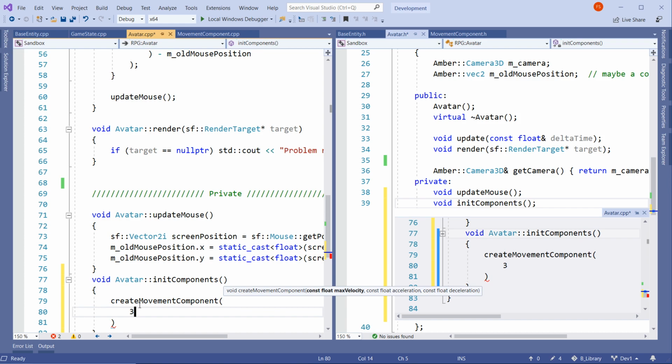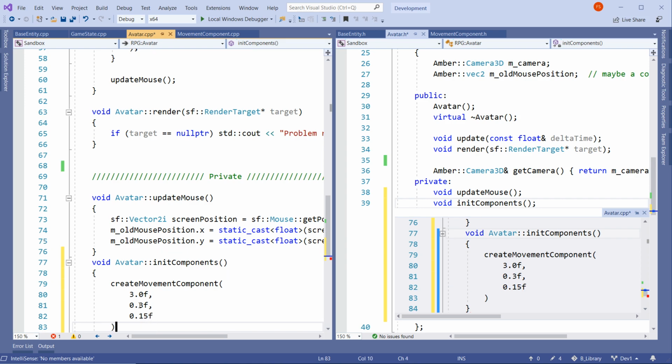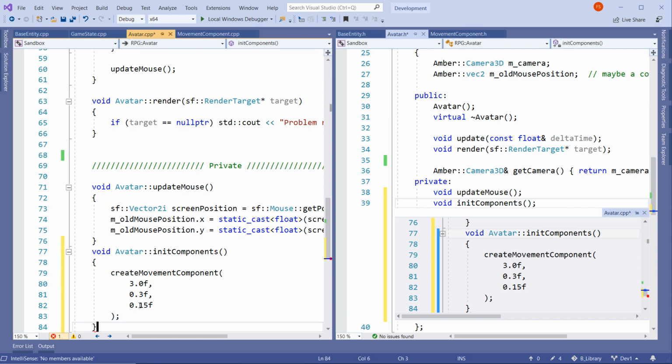3. I don't know. Is that a float? Yeah. Acceleration. About 0.3 then. 0.3F. I'm guessing. I'm hoping these work. Deceleration. About half, I would think. So, 0.15F, which actually is quite fast for the scale that I'm using. And is that all it needed? Yeah, I guess so. Doesn't seem to be complaining too much.